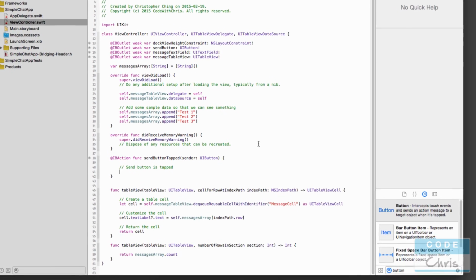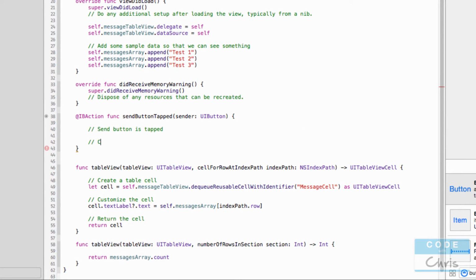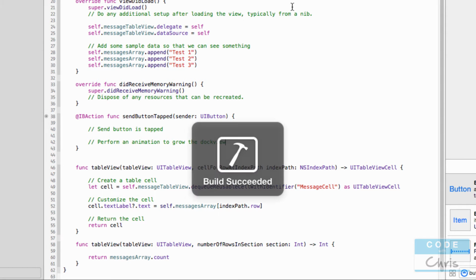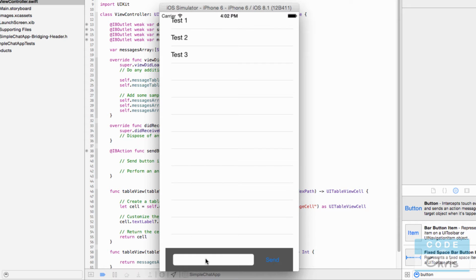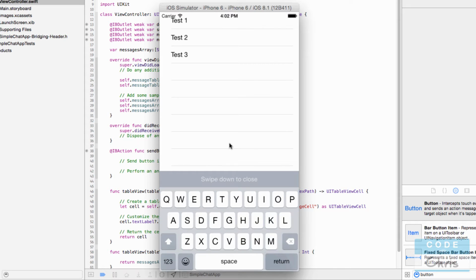So when the send button is tapped, what I want to do is perform an animation to grow the dock view. Actually, before I do that, I'm going to run it because I want to show you guys what happens right now that we don't have that animation. So I'm going to click into the text field here, and you can see the keyboard come up, and it totally covers our text field and our button. So we could be typing here, but you don't even know what you're typing. And furthermore, when you tap outside of the keyboard, it doesn't dismiss the keyboard. That's all stuff that we have to add code for in order to make that happen.